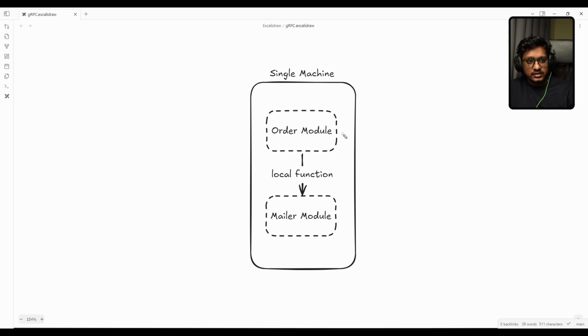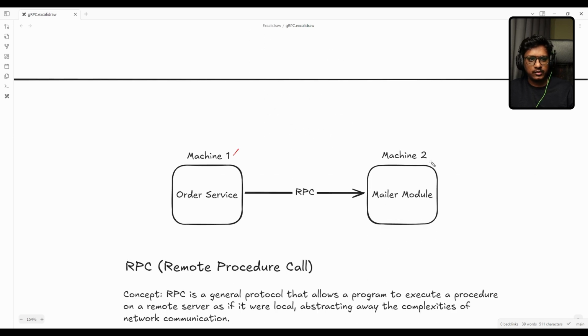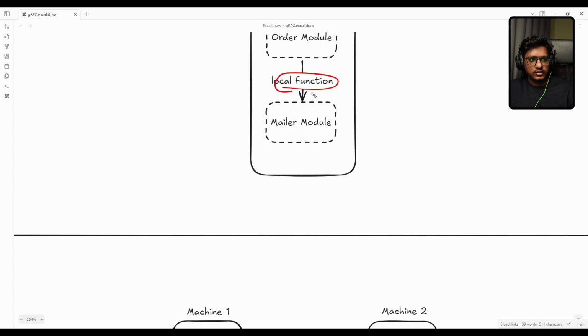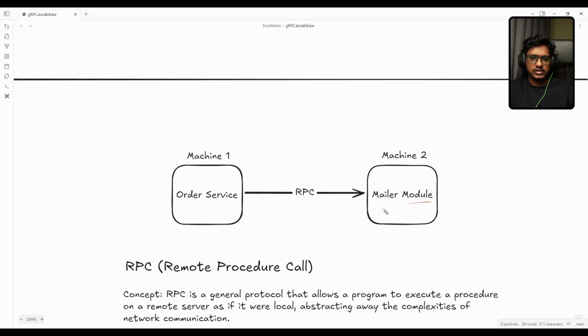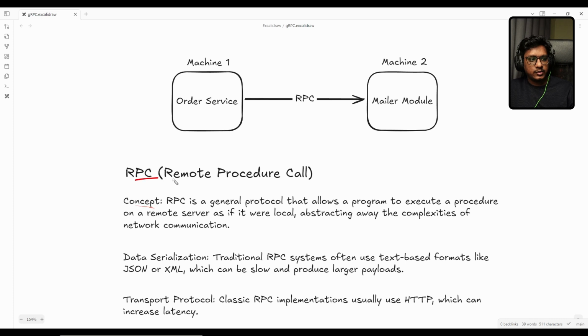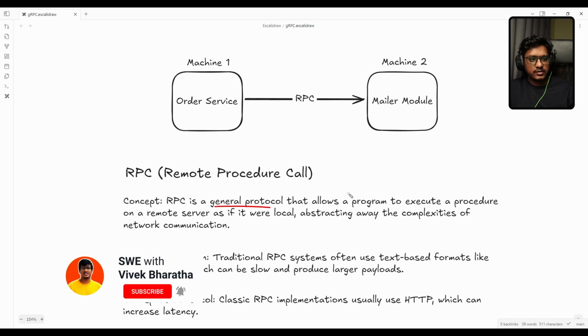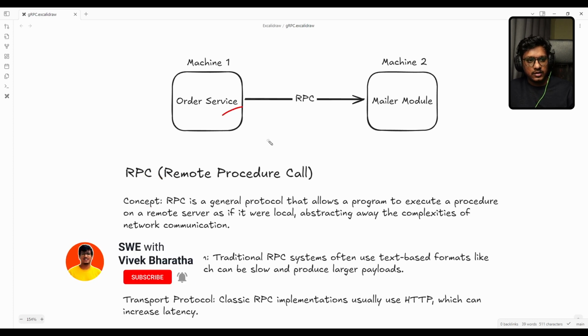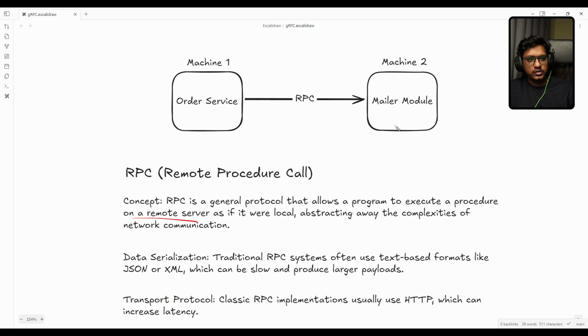Now imagine these modules have been converted into proper microservices and both are deployed on different machines. In that case, you can't just directly call the local function of the mailer module to send an email. That's where RPC comes into the picture, that is, remote procedure call. So what is the concept behind a remote procedure call? RPC is a general protocol that allows a program to execute a procedure on a remote server as if it were local, abstracting away the complexities of network communication.